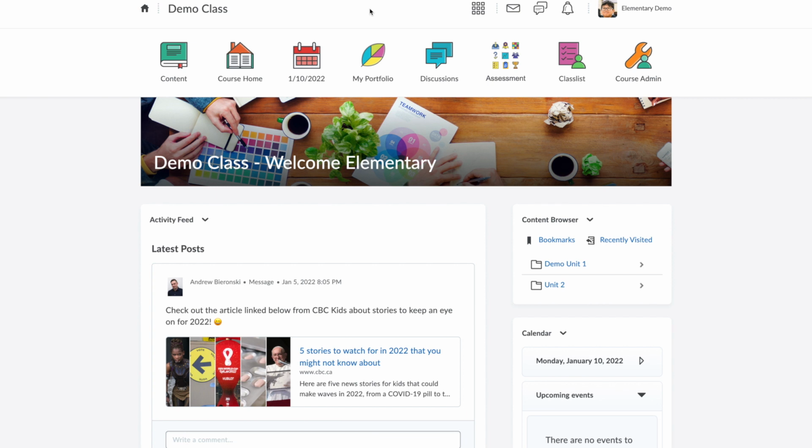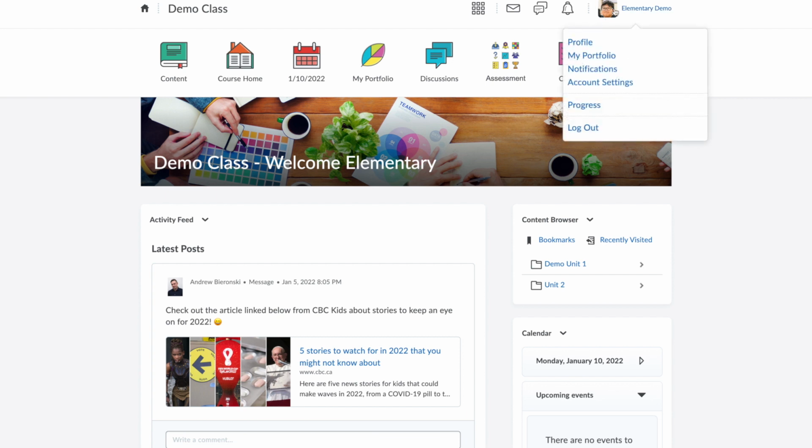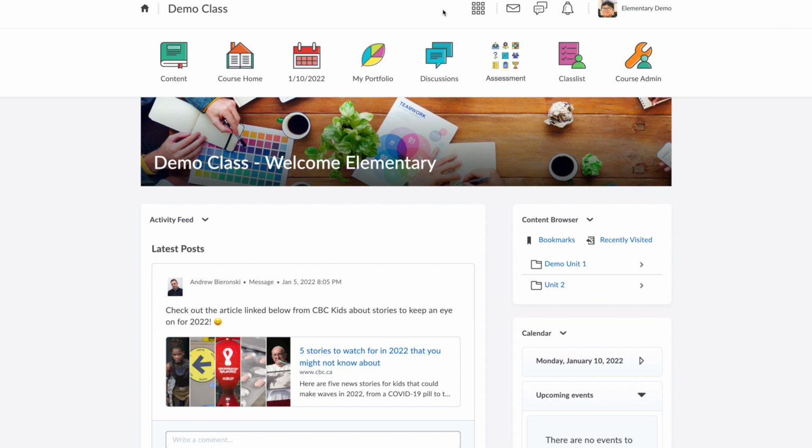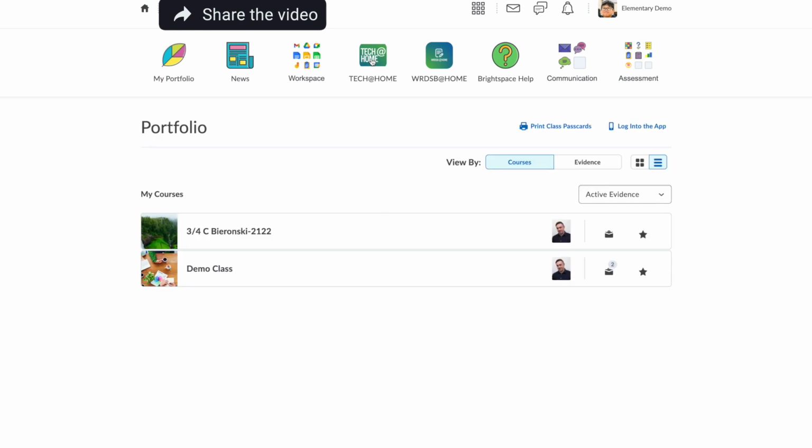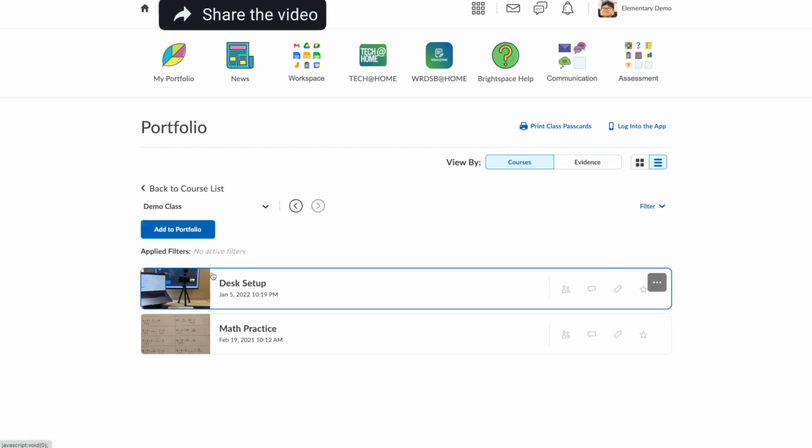Now, students and parents or guardians supporting from home can also access the QR codes for your class and for themselves right from their own account. So here I am now in an elementary demo student account. They can simply click on their profile icon at any time and click on My Portfolio, or if there's a portfolio icon on their class navbar, they can click on that as well. Now, it will show them the courses that they are currently enrolled in that are active that they can use Portfolio for. I'm going to click on Demo Class here because that's what I want to do documentation for.